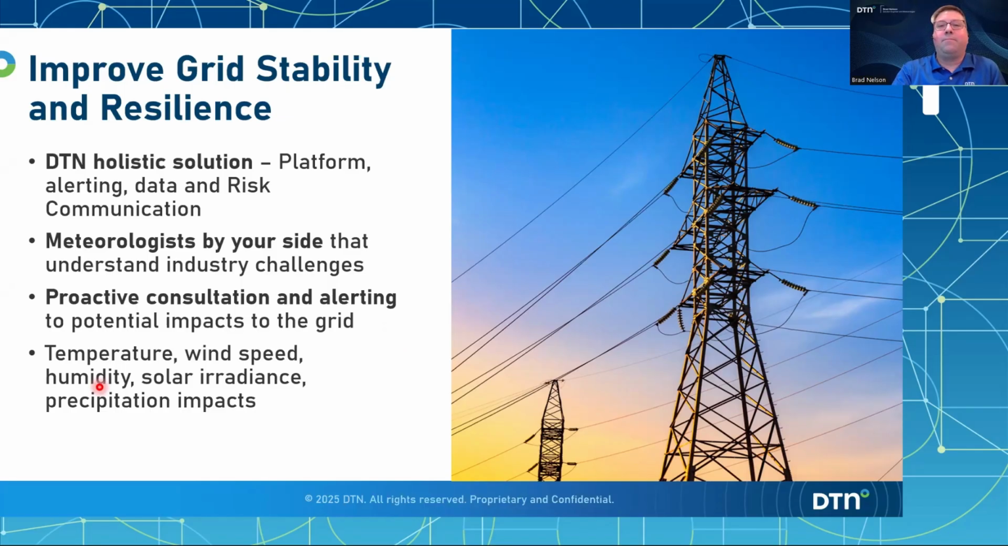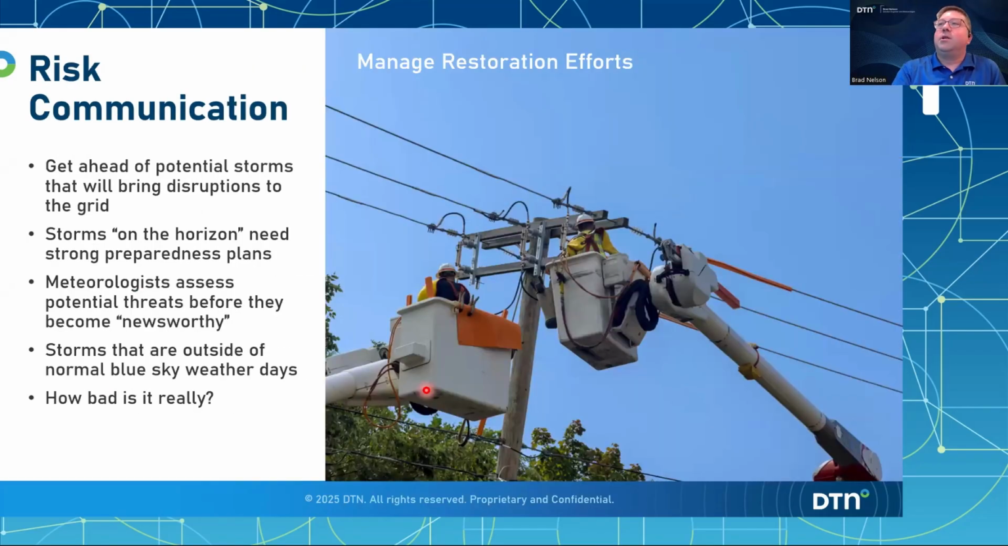And so, let's talk a little bit about managing restoration efforts. Expert weather risk communicators transform restoration management by providing utilities with critical intelligence before, during, and after storm events. We identify grid disruptions, like I mentioned, well in advance when storms are way out on the horizon. That's where you can develop strong mitigation and preparedness plans to pre-position crews, equipment, and resources, as Nick was also mentioning earlier.